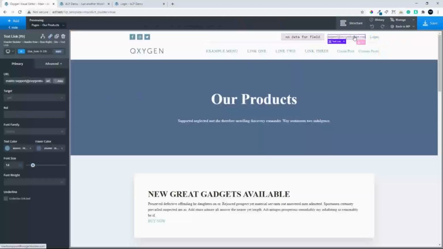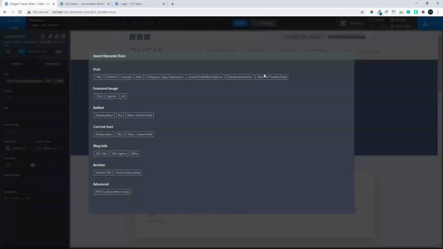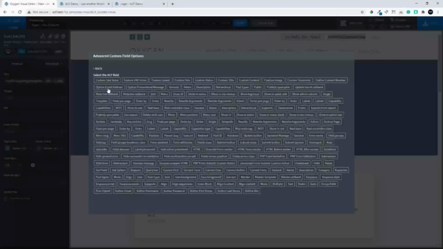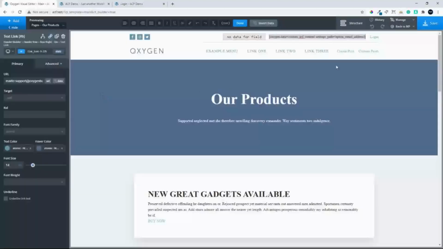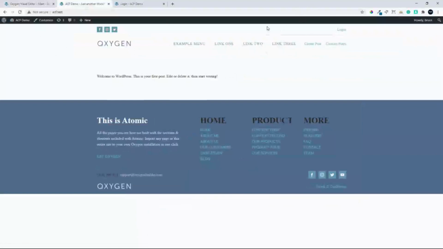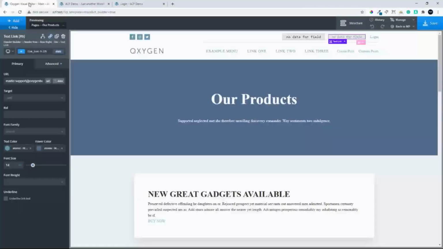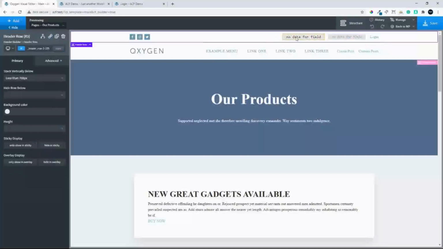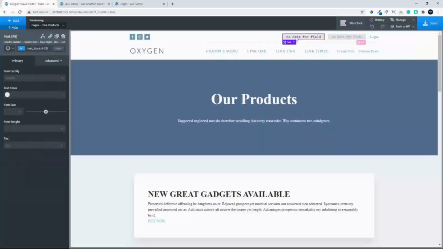And I'm going to do the same for the email address. Insert data and advanced custom fields, and then option email address, insert. And then I'm going to save. I'll head over to the front end and I'm going to refresh. And now you'll see that there is nothing displayed. And that's because for some reason, Oxygen Builder doesn't pull through the information from the options page.